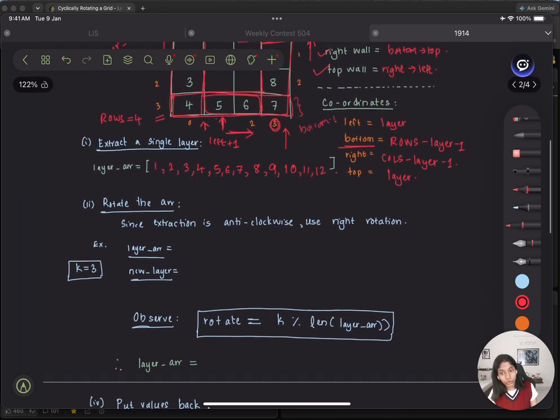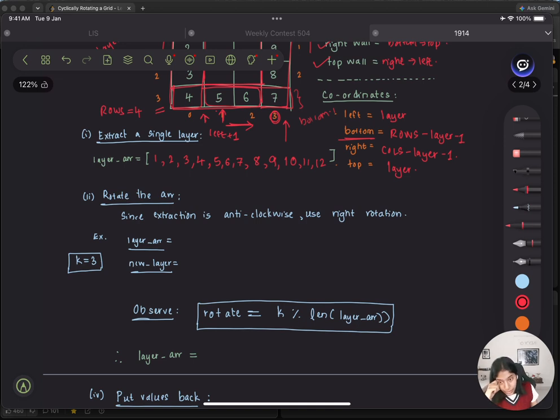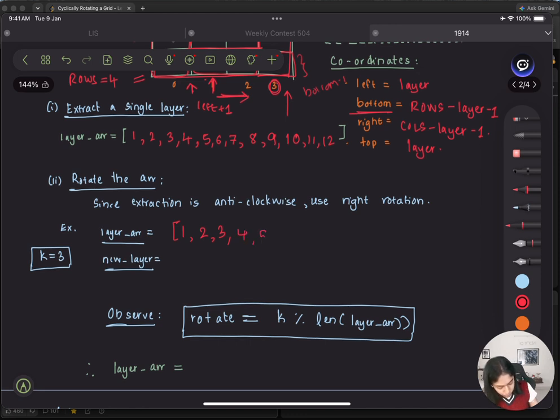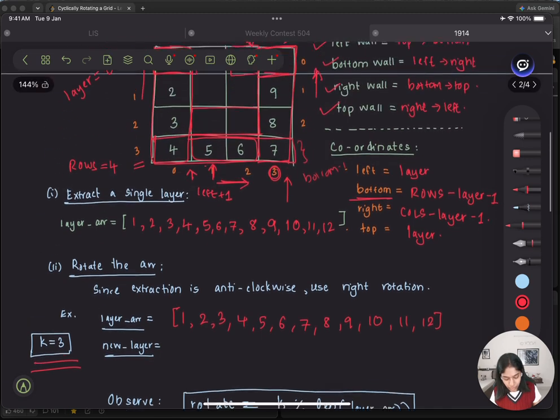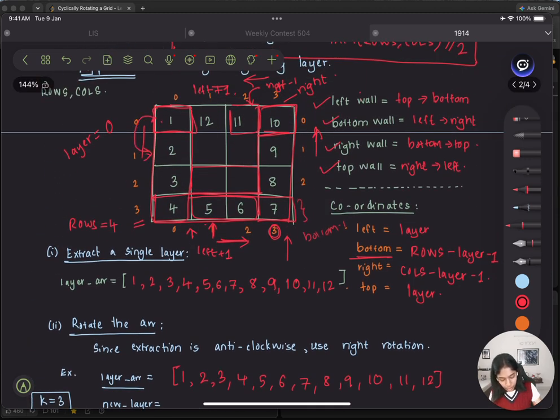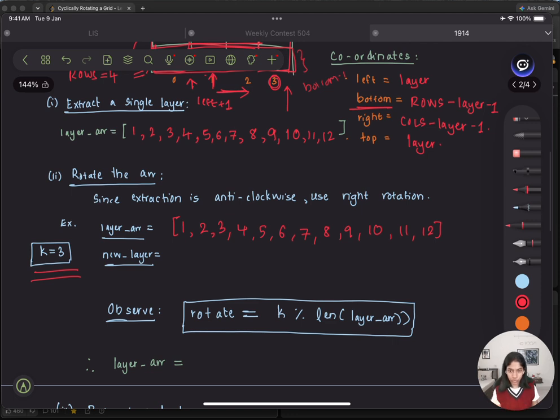Now we're going to see how we're going to rotate this and put it back. Okay, let's look at that. Let me rewrite the layer over here. I think that was a little messy earlier. So 1, 2, 3, 4, 5, 6, 7, 8, 9, 10, 11, 12. Okay, and we're going to take a k value of 3. So if I want to rotate it anti-clockwise by 3, I know that 1 would go from here, 1, 2, to this position, right? So I know that everything is right rotating, all right? So 1 would go from this position to 1, 2, 3, this position over here, right?